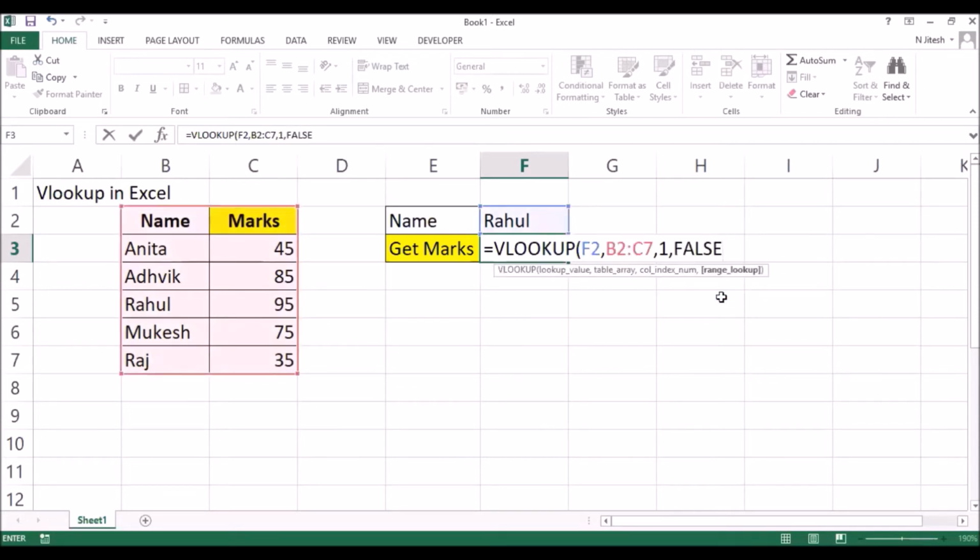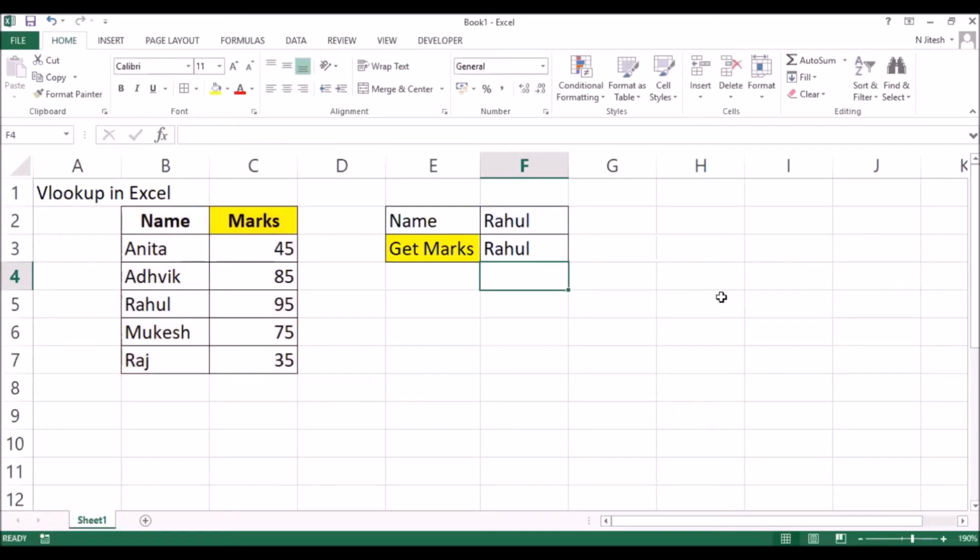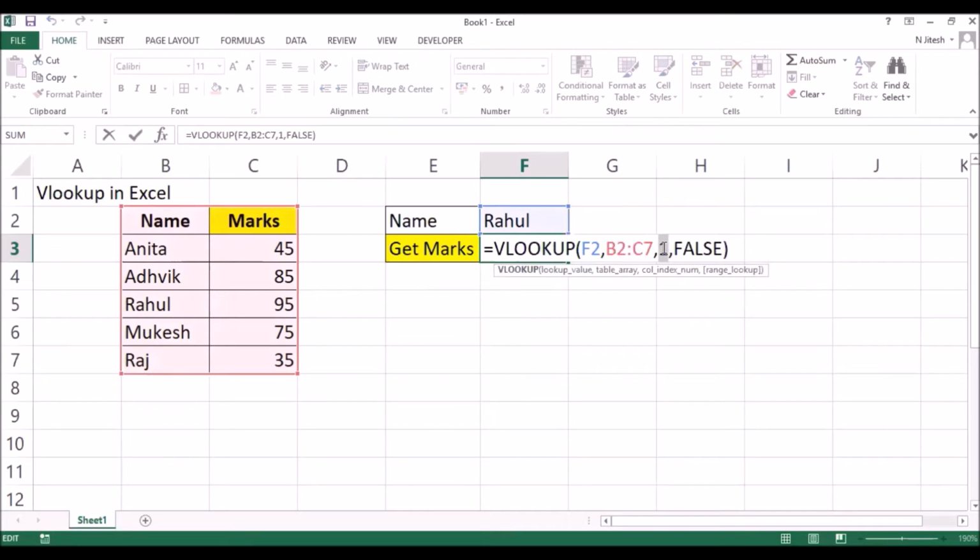As soon as you click enter, you can see Rahul has come up. As I said, now I'm doubly sure that my formula is right. What I can do is replace it with 2 because marks is my second column.